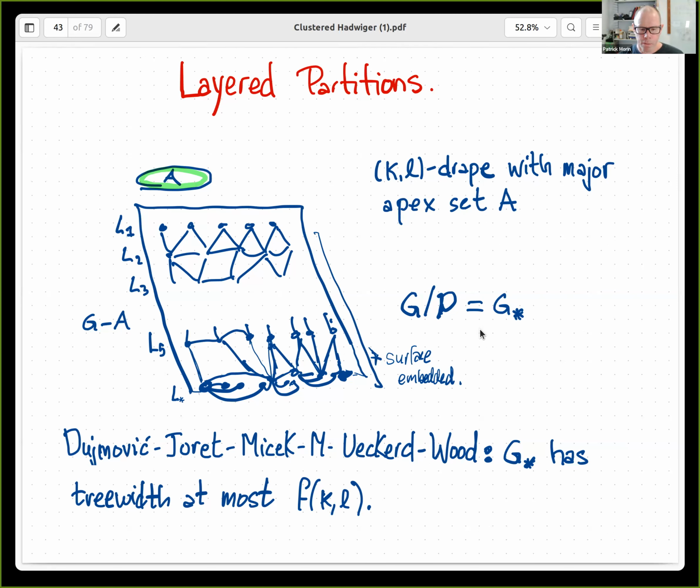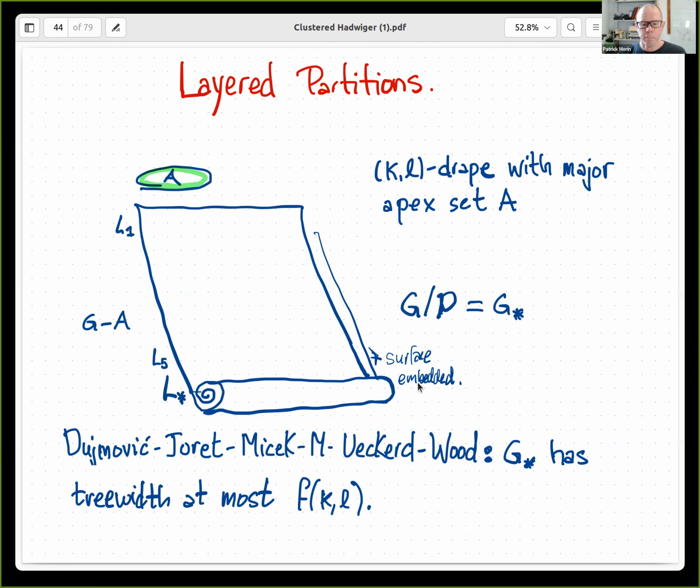Okay, so that's what happens. We take all of those layers 6 and on, partition them into paths, which we then contract, and then we call all of that layer star. So the layering is layers 1, 2, 3, 4, 5, and then star. Okay, and I will draw that like this because it's a mess otherwise, and that is like a drape of a curtain that we have raised almost to the top.